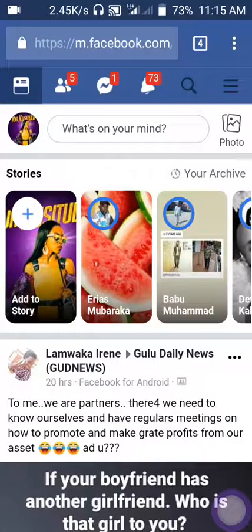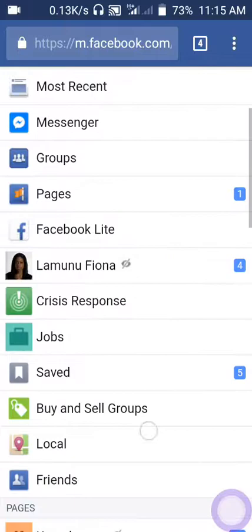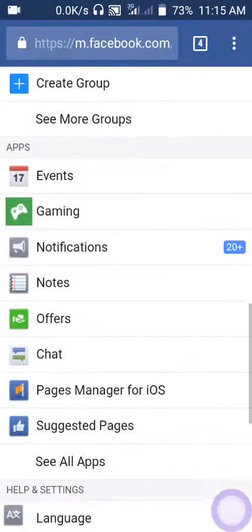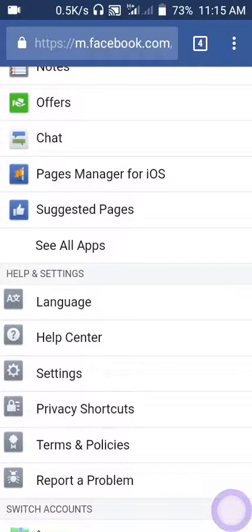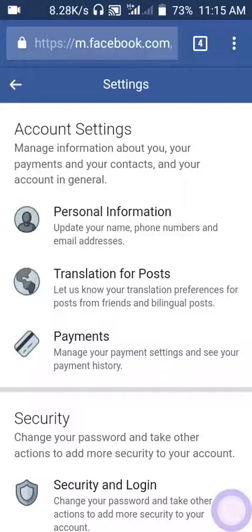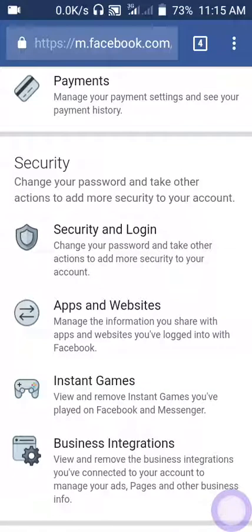From here, the next step is you need to click the menu bar at the top right corner. After clicking, you need to scroll down and look for where it's written Settings. So let's look for it. So here it is. We need to click Settings. After clicking Settings, we need to go to the Security section. From here, we need to click the first one, written Security and Login. So let's click it.